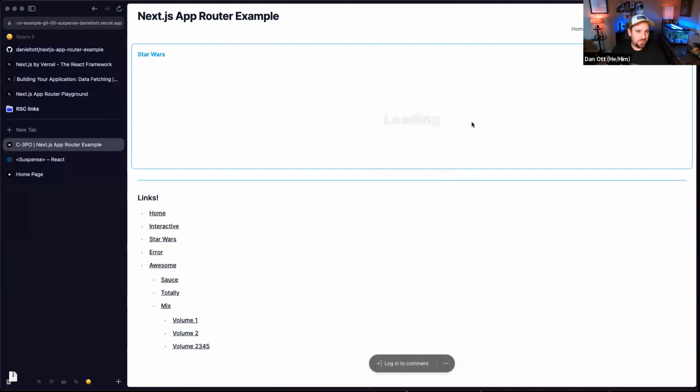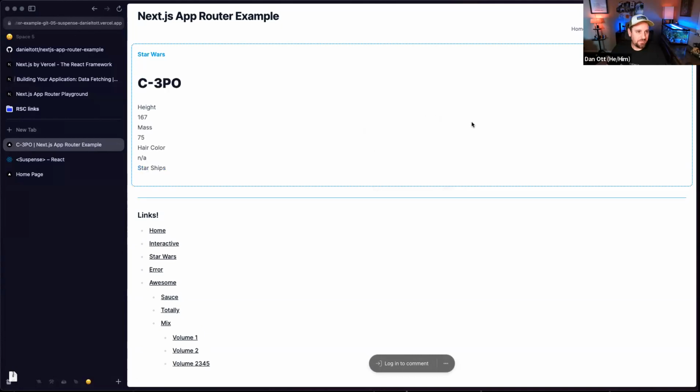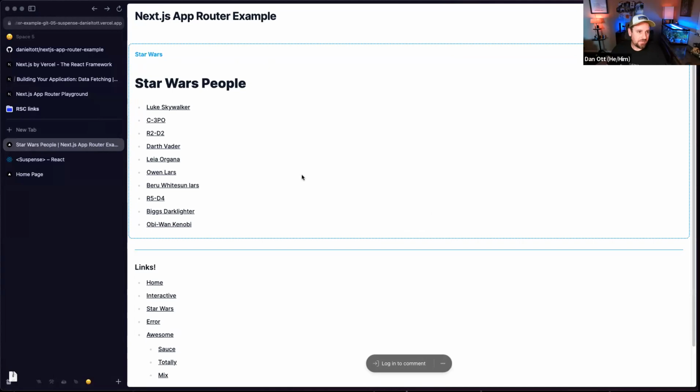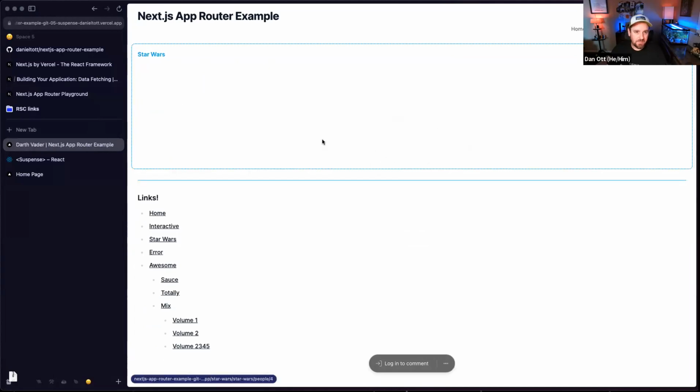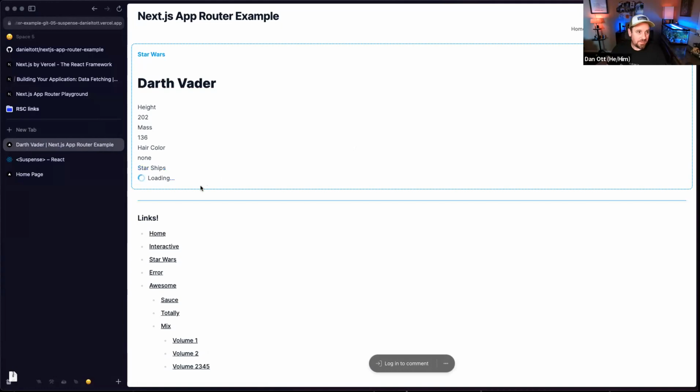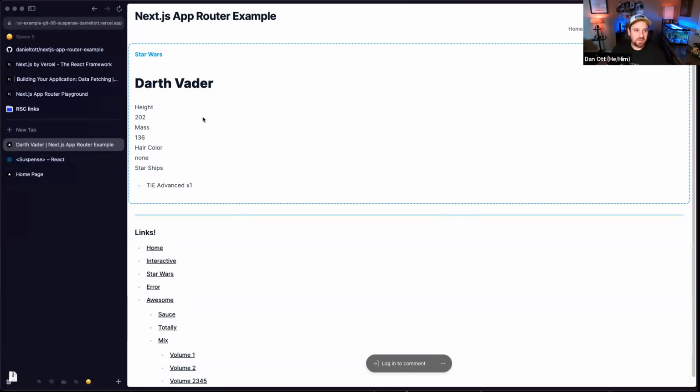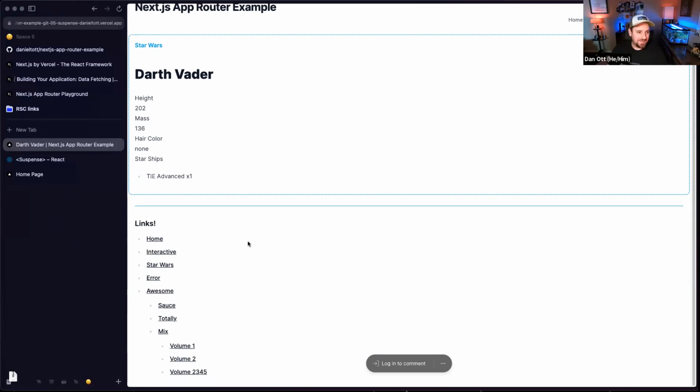But let me see how this works. Oh, C3PO probably doesn't have any starships. That's probably fine. Does Darth Vader have starships? Yeah. And so this is all client-side routing. These were not full page refreshes. And it's loading data in a lot of different ways that make things nice and fast and easy for the users. And also there's no data loading JavaScript that is run down to the client at all. It's very cool. It's really good stuff.